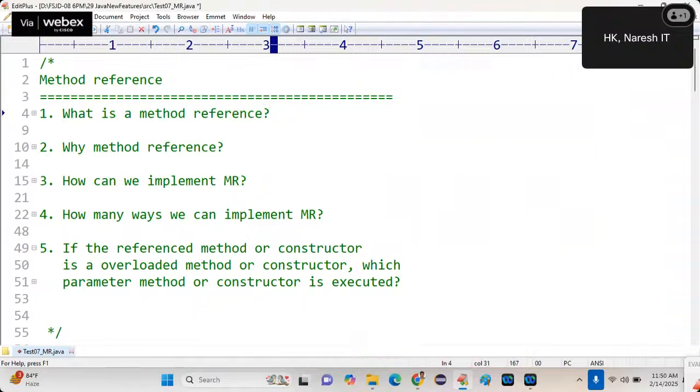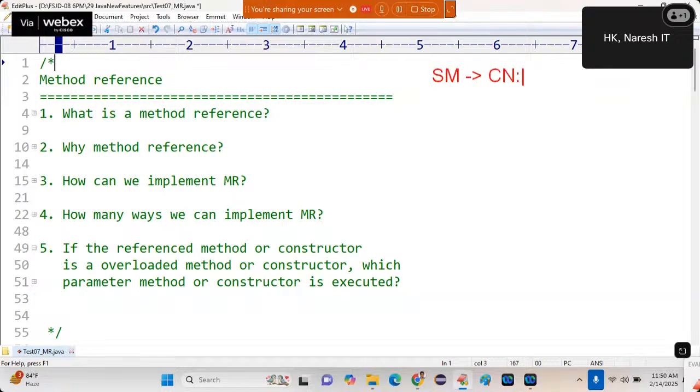Now, can you please repeat the syntaxes once again? First, what is the static method reference? Class name, double colon, method, semicolon. Right? What is the non-static method reference? Object, double colon, method name, semicolon. No parameter, nothing. What is the constructor? What is the second syntax for the non-static method? Listen carefully. Class name, you have to use double colon, non-static method. It's like the static method syntax.